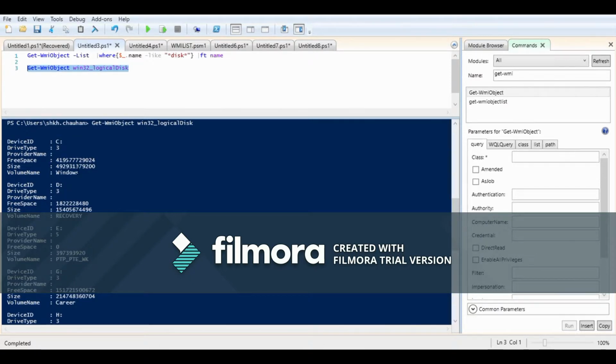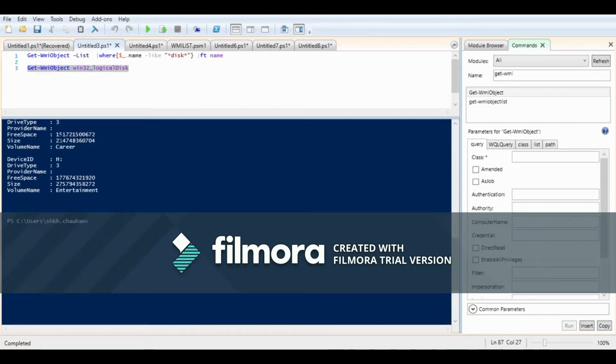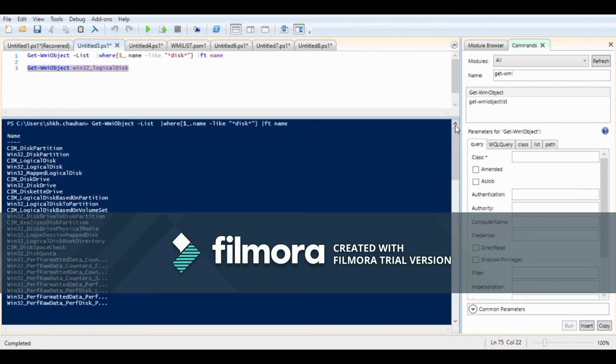So device ID, which is a volume label, free space, total size, and the volume name like operating system disk, data disk. Here I have written career, entertainment. So different kinds of disk. So this is a typical example. You can change these names as per your need, what information you want to collect.